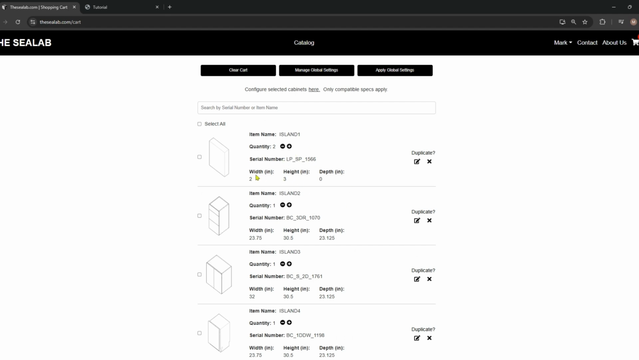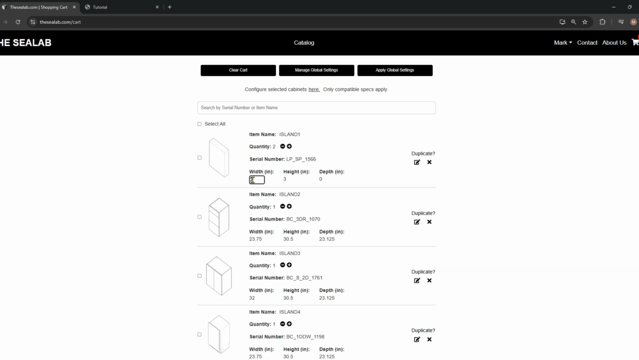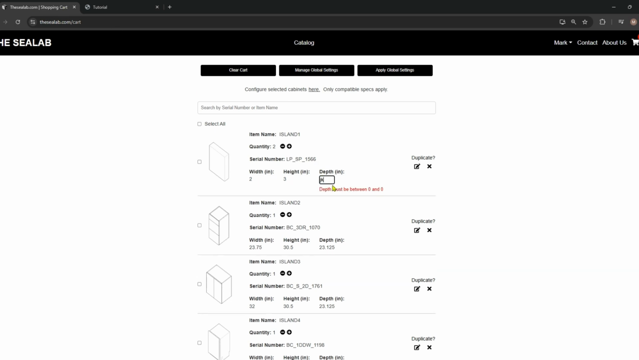So now our dimensions are set except for the side panels. Our side panels are going to be 42, and the height is going to be 34 and a half. There is no depth on these because it's just a single part.